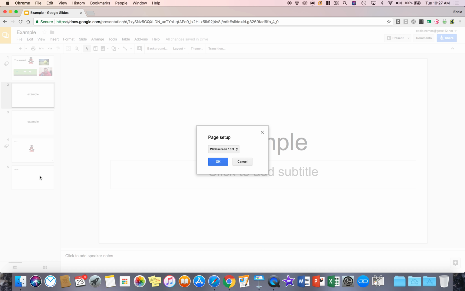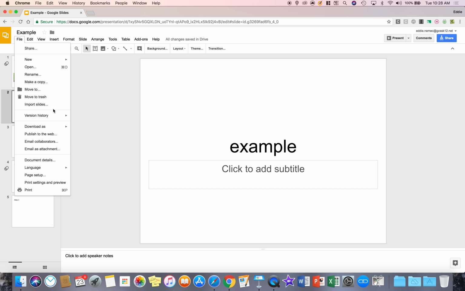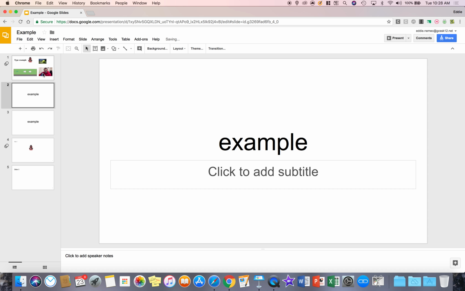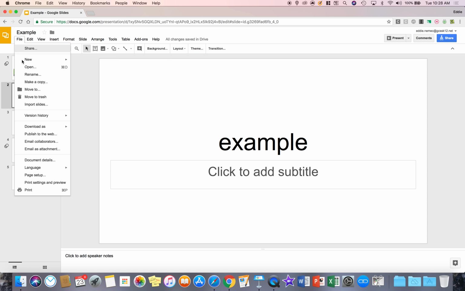Your page setup is important because this is where you can adjust your screen to match the projector aspect ratio or the TV aspect ratio in your classroom or your presenter room. 4:3, a little more boxy. Your traditional setup right now should be a 16:9, and it's just changing the aspect ratio of your presentation.